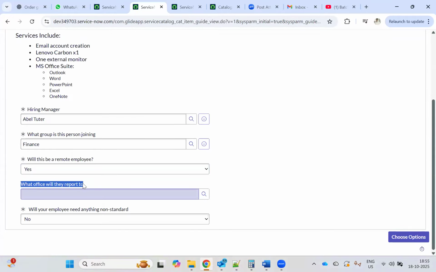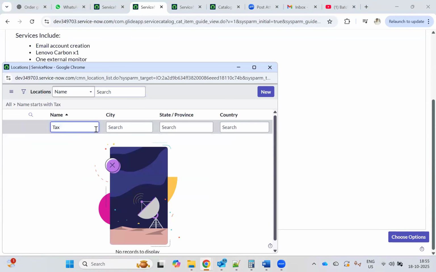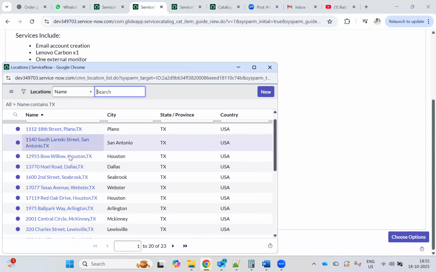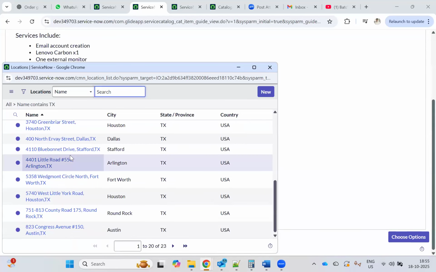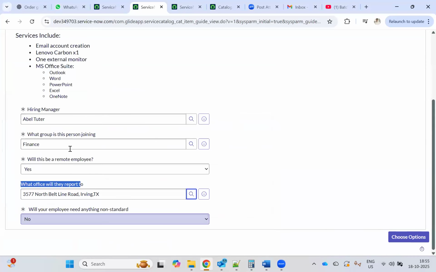So they might have different cities, the offices, correct? So for them, where are you joining? The question is, so that they will arrange things, correct? Suppose I select Texas, because there are locations only in Texas. TX, I will check. There are multiple places in Texas. Houston is there, a lot are there. Okay, Irving is there. We'll select Irving.